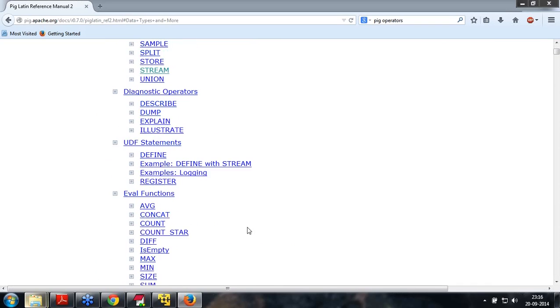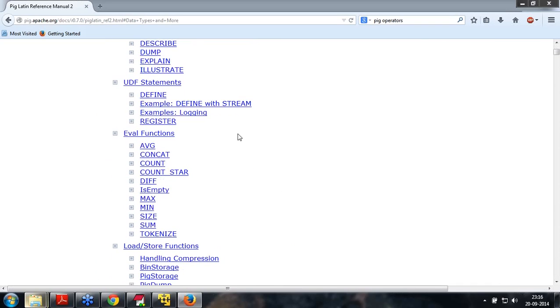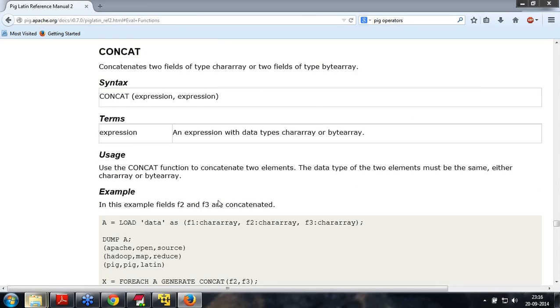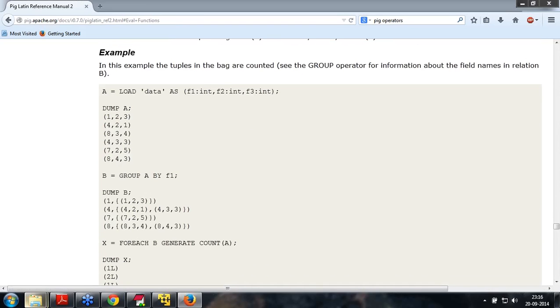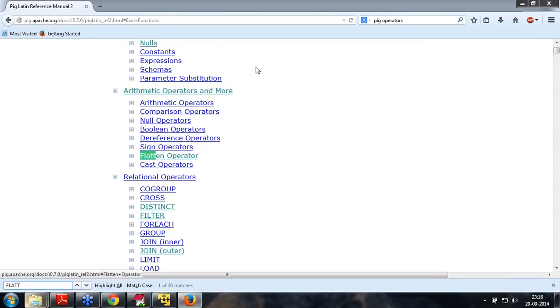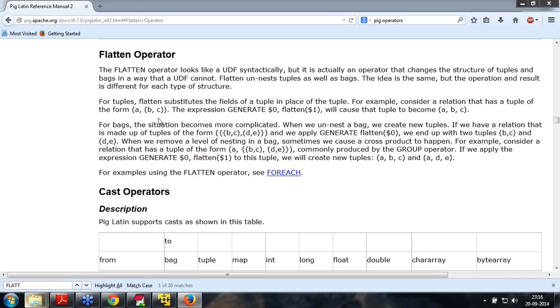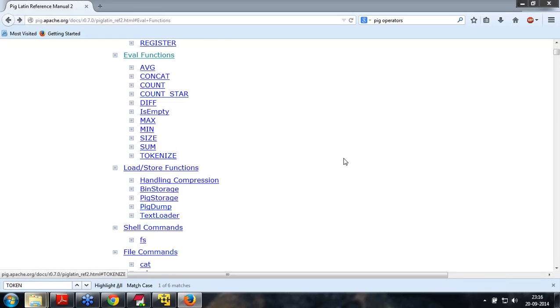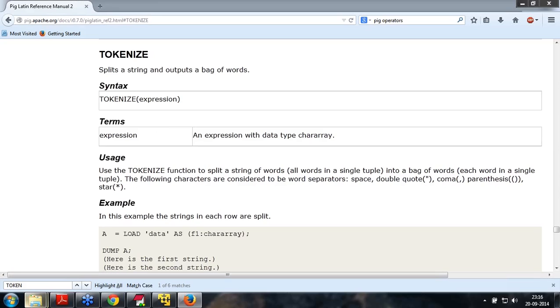If you want to see the flatten function, you had asked me what the different functions are. If you look at the eval functions, there are a lot of evaluation functions. I want to show you what is flatten. Let me do a Control F over here. I know flatten is over here. See here, although it is an operator, it's a flatten function. What does flatten do? It will break up multiple lines into one line. We did something called tokenize also, right? Let me do Control F and search for tokenize. See over here, tokenize is also here, which will split a string and output a bag of words.